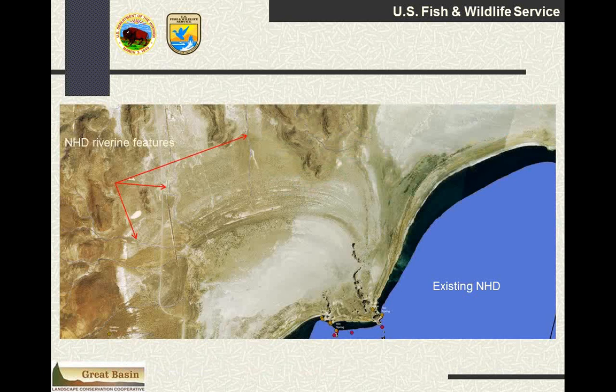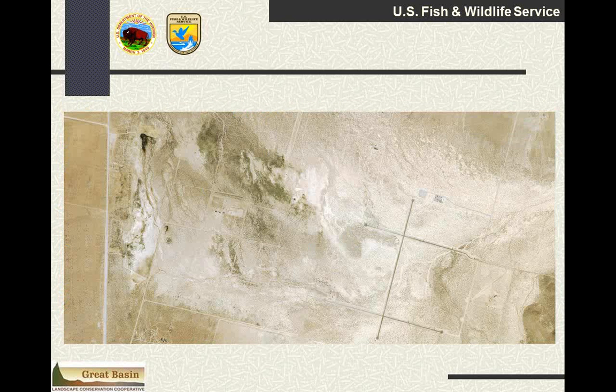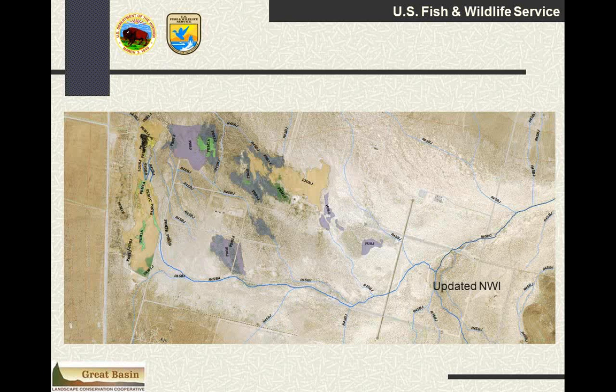This is Pyramid Lake, and I'll show you some updated NWI features where we're incorporating much more detailed wetland boundaries and the streams. Again, NHD, previous NWI, and our updated product.